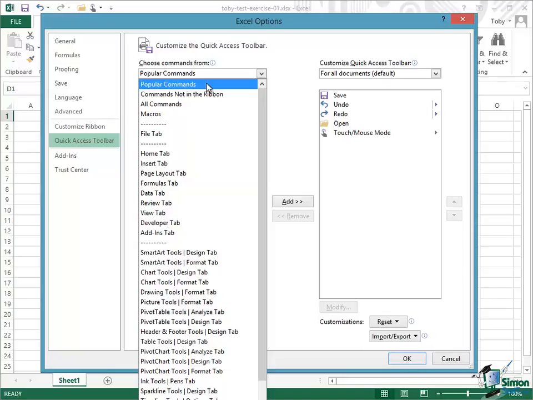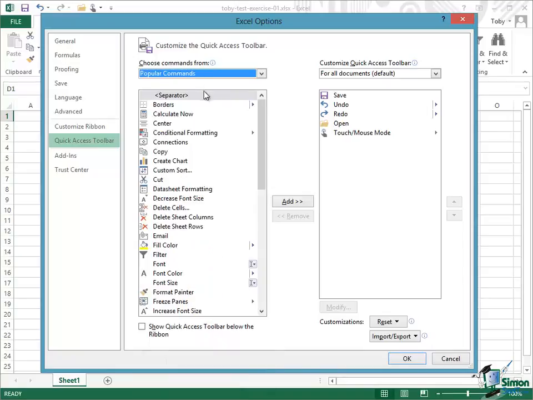Now I've already seen the font size command under popular commands, so if I click on popular commands and then select font size and then click on add, that will now appear in the Quick Access Toolbar.